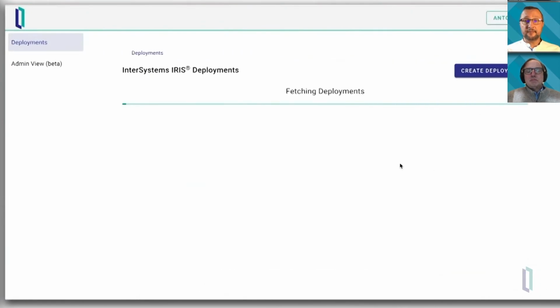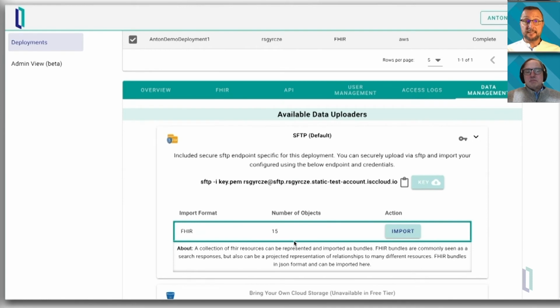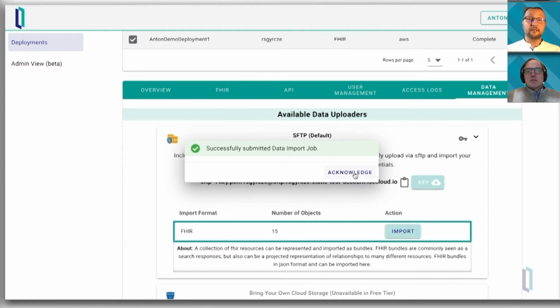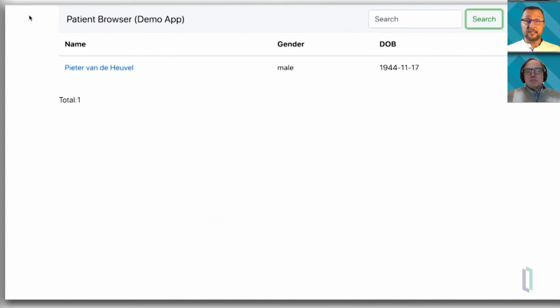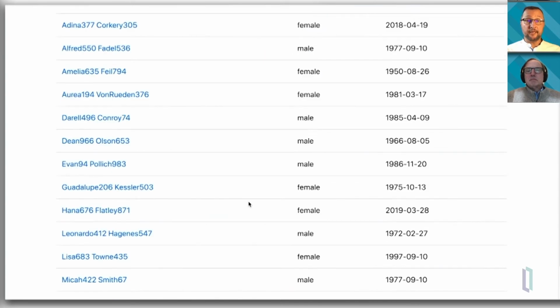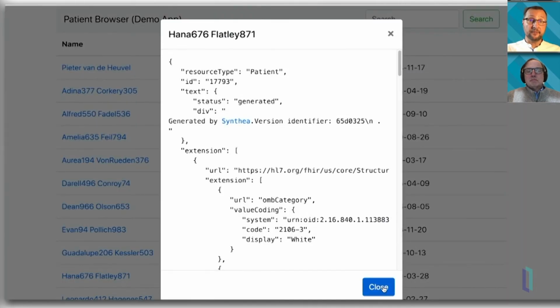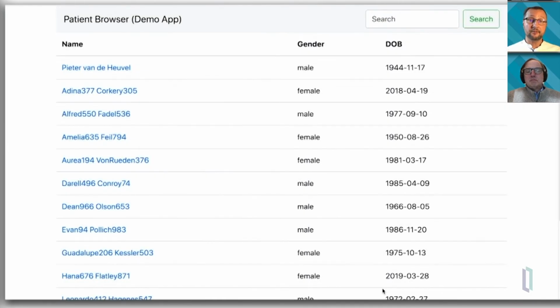And after it's done, if I refresh my portal page, I see that there are 15 new resources I can import. So let's click on import. Import job starts. Again, a few seconds later, I can get back to my patient browser, click refresh or search, and I have all the patients, the Peter that we created manually through the API browser, and 15 patients that we've just loaded. And I can look at them and do some additional search and filtering based on this.